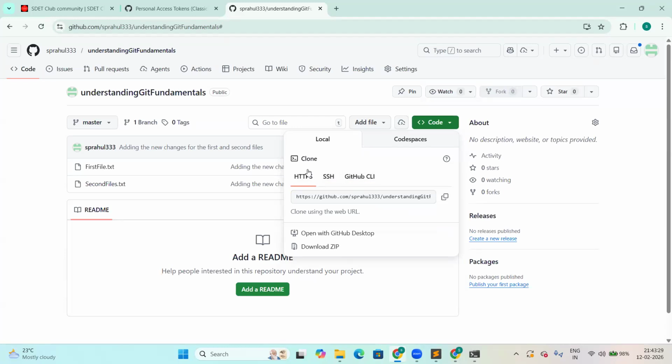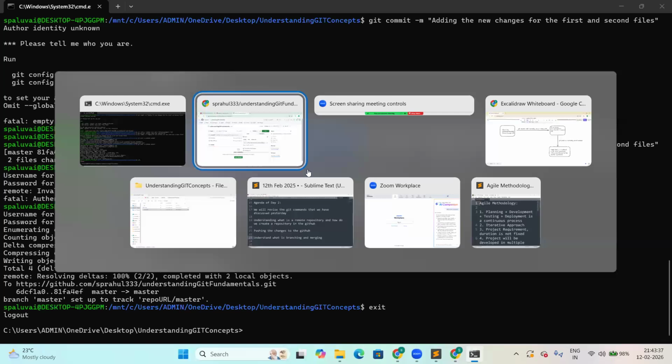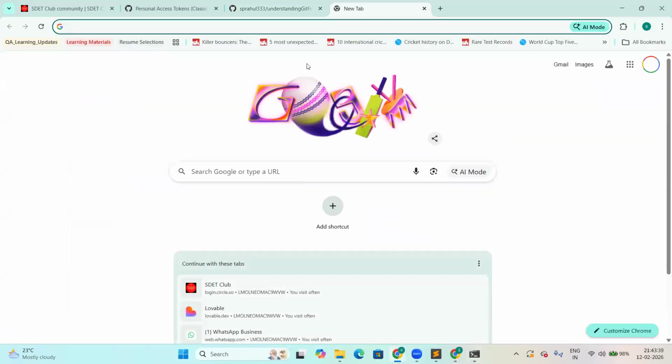Okay. So let's go with the next one. So shall we start with branching and merging, guys? Or do you have any doubts?